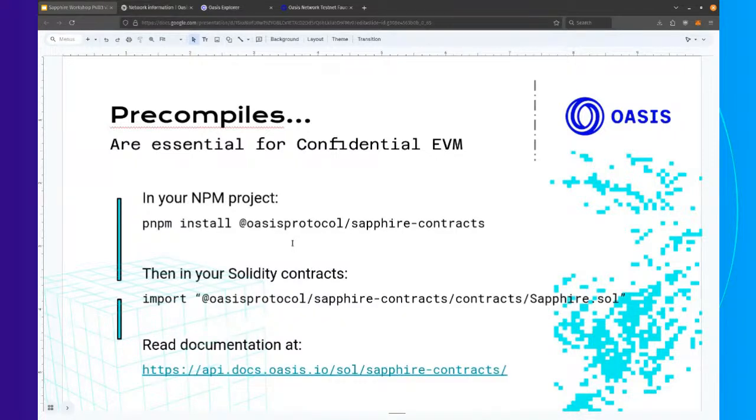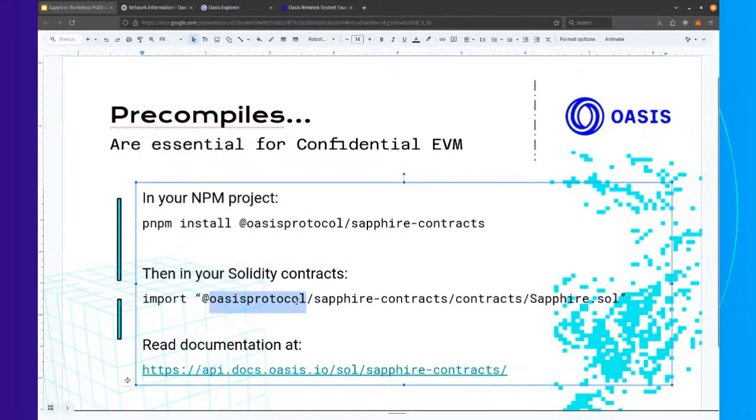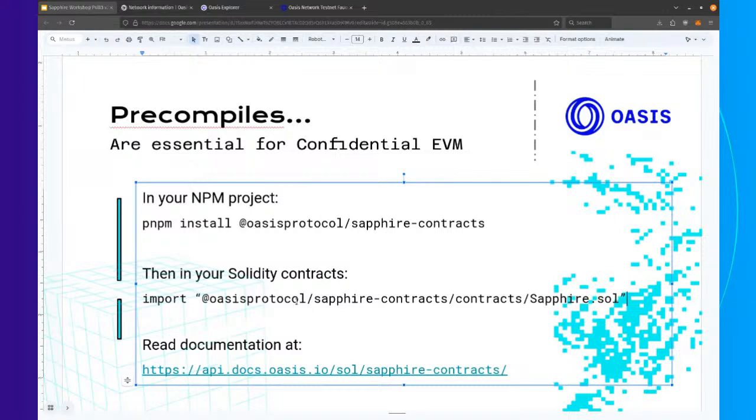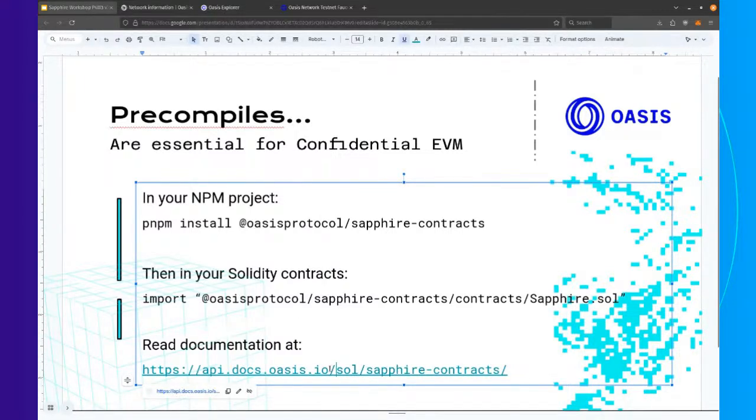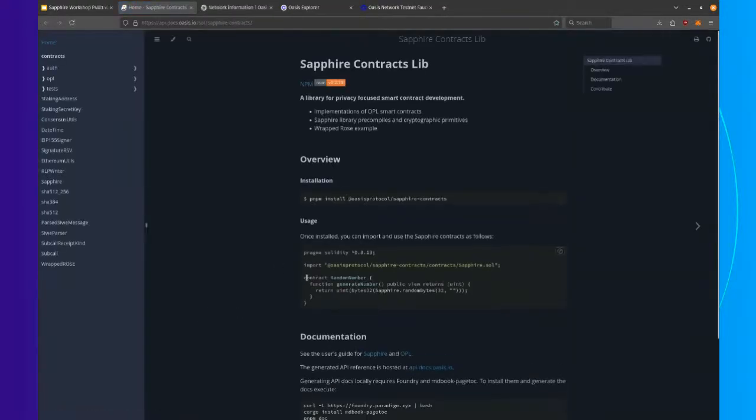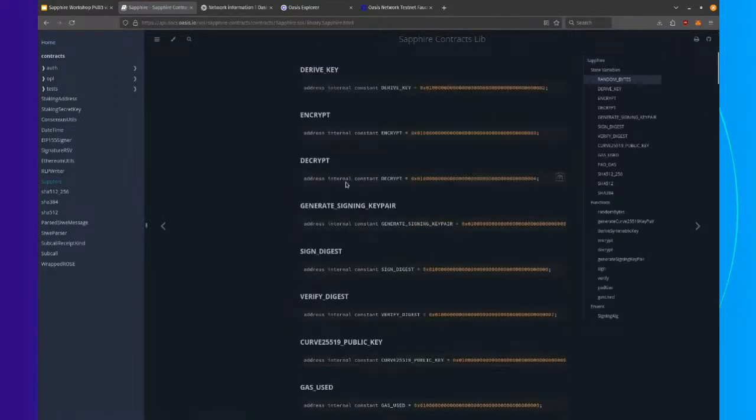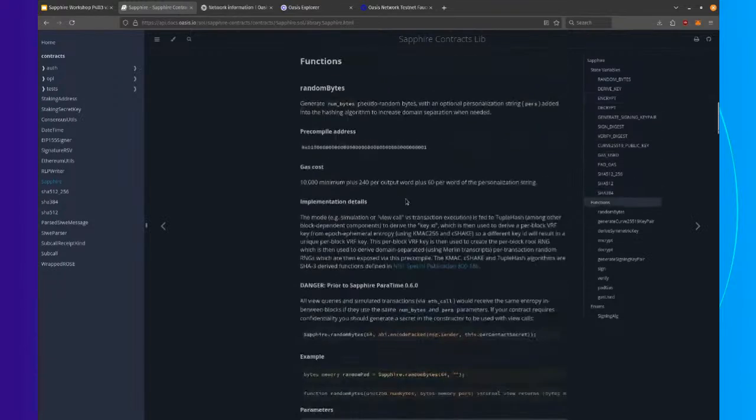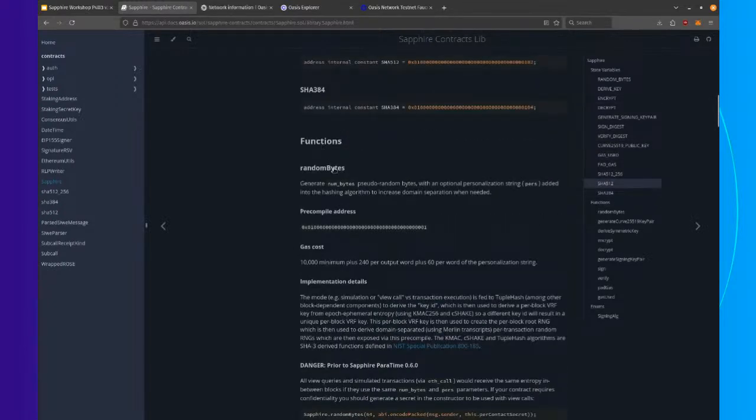So if you want to take advantage of these precompiles from Sapphire, you need to add the sapphire-contracts package into your project. Then in Solidity, you can import the Sapphire.sol file, which allows you to use all of the Sapphire built-ins. So of course, we have documentation for this. So I go to the documentation right now. You can see I've got the random number generator. We go into the Sapphire contract here. Here's all the addresses of the precompiles, but we also have documentation on a function-by-function basis.